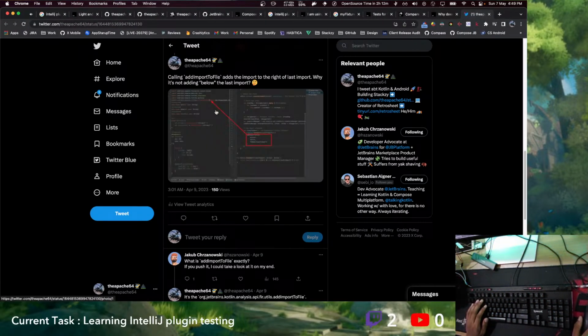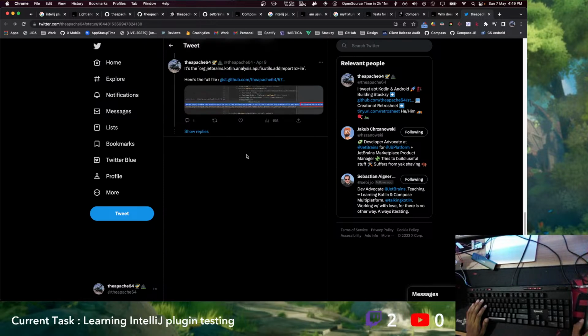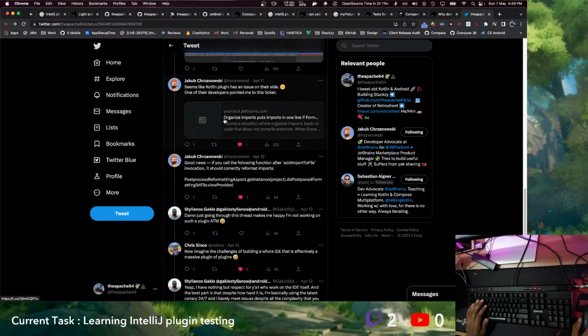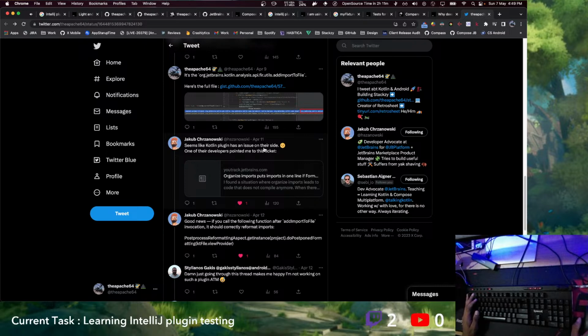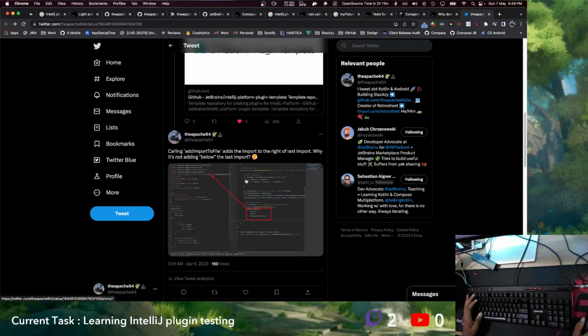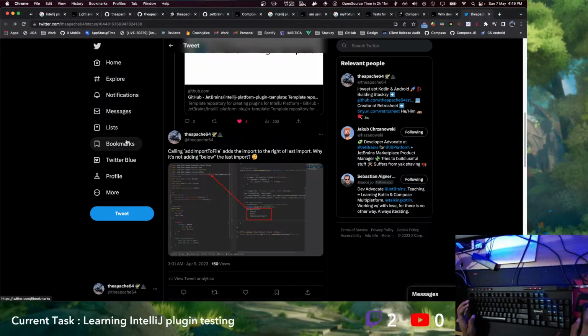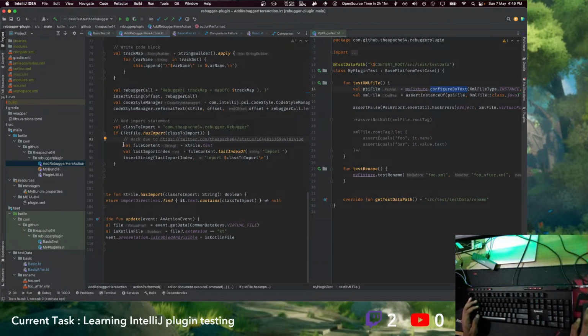I have to do something about this. We had a solution over here. We have a notification. Yes. Seems like Kotlin brings an issue. One of the developers pointed me to this. Good news, if you call the following function after the add import to file invocation, it should correctly format. What was my issue here? Add import to file. That was it. That's more like the import hack.